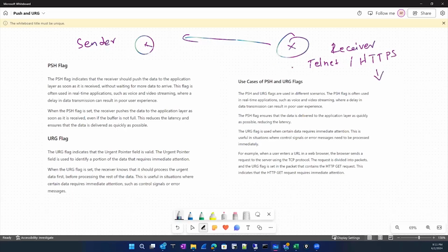But since it's set with the urgent pointer from the source, the destination, the receiver, has to send it back quickly, because when the urgent flag is set, the receiver knows that it should process the urgent data first. The receiver should know, because the sender sent it with an urgent pointer. This is useful in situations where certain data requires immediate attention, such as control signals or error messages.